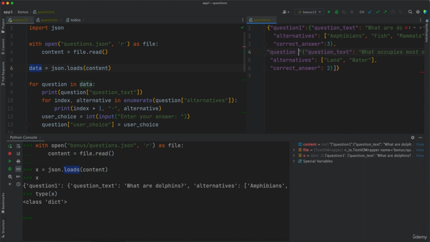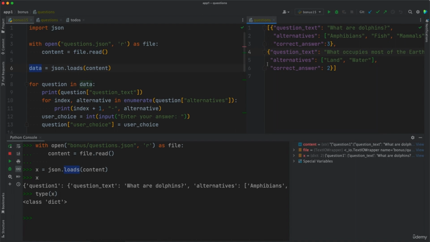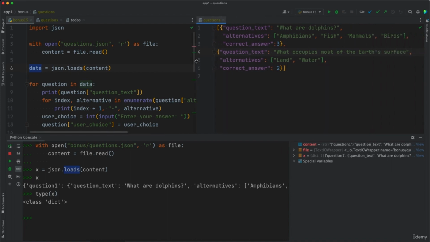So I didn't use a dictionary of dictionaries here because, as I explained to you in the beginning, all the questions are the same, therefore we don't need to say that this is question 1 and this is question 2. We just have a list of dictionaries because all questions are questions of the same object.